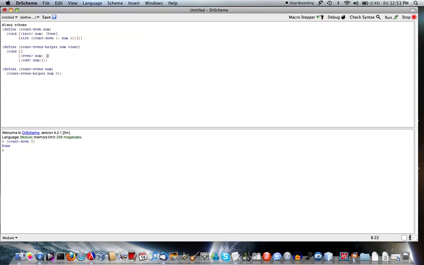Okay, so if it's even, then we want count to go up by 1. So we call count evens helper. And because we're counting down, we want the number you pass in to be subtracted by 1, just like you did in the original function that we defined. Okay, so num minus 1 and count plus 1.